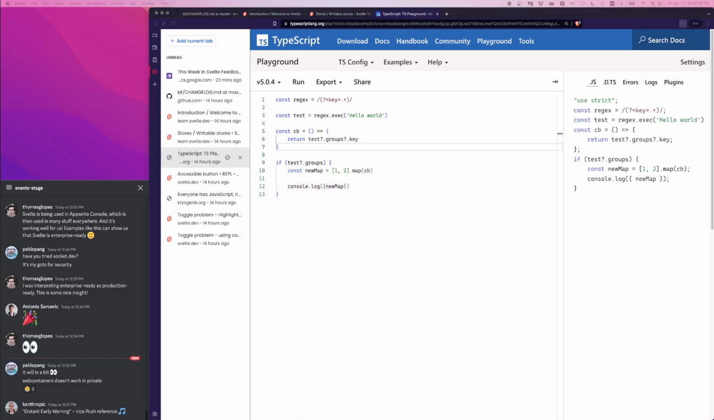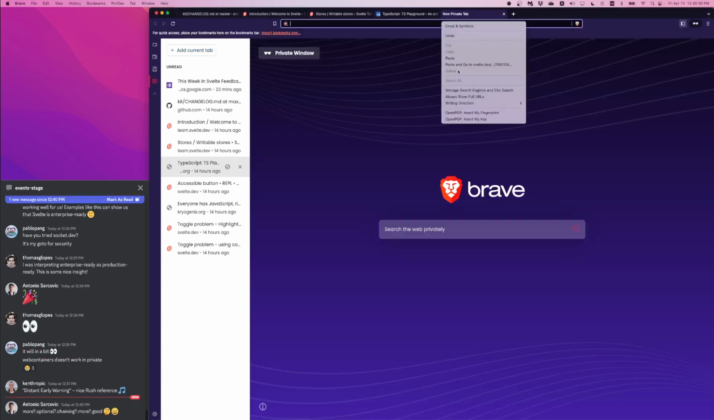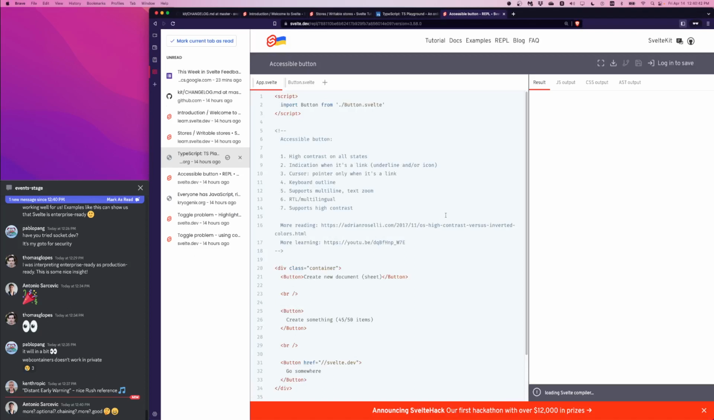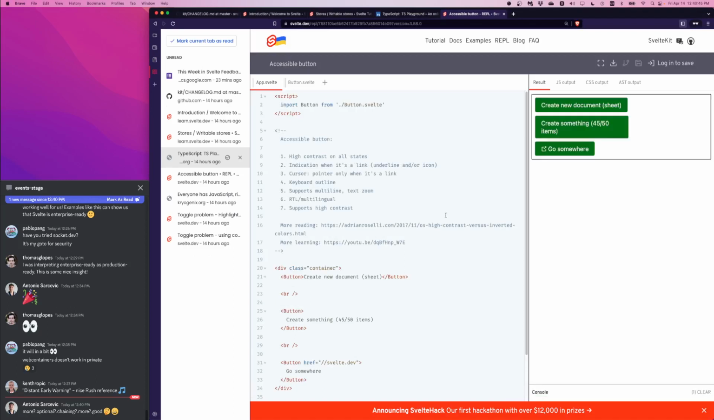Our next quick fact is how to make an accessible button. Ooh, I've prepared a special present for everybody. Take a look at this. More optional chaining, more good? Maybe.